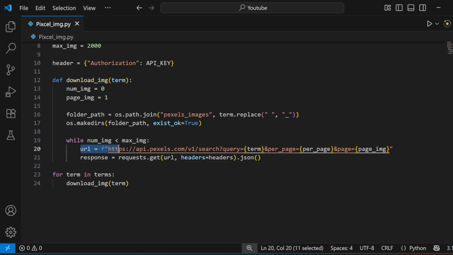Now this is the URL for searching the query and getting the images. So for that, the URL is api.pexels.com/v1/search, then the query will be our term, and per_page is how many images per page, and which page we are on. So this is page equals to page. You can write it here like a normal page also, or you can write page_number, that will be better. So write it as page_number.